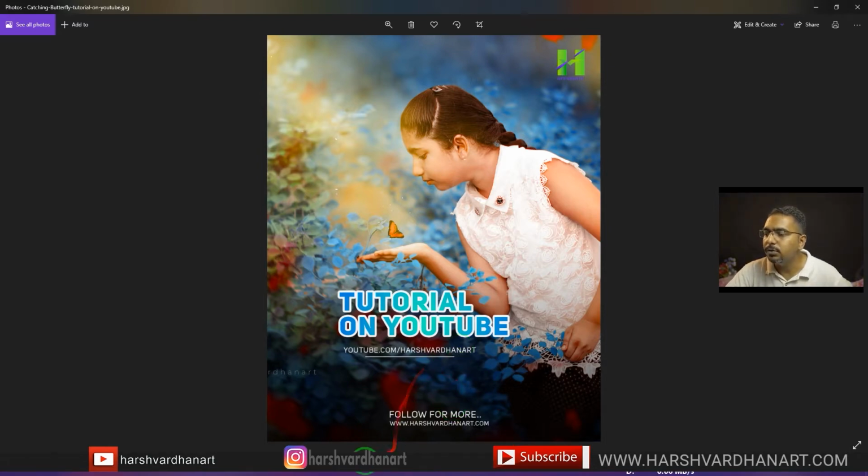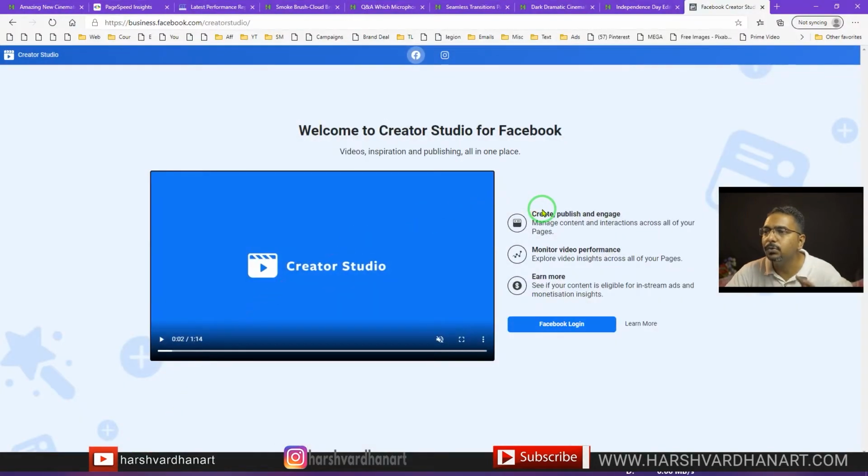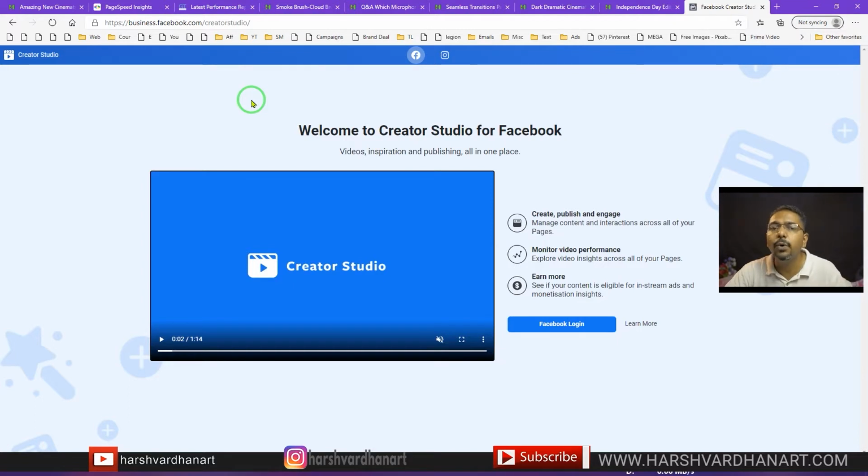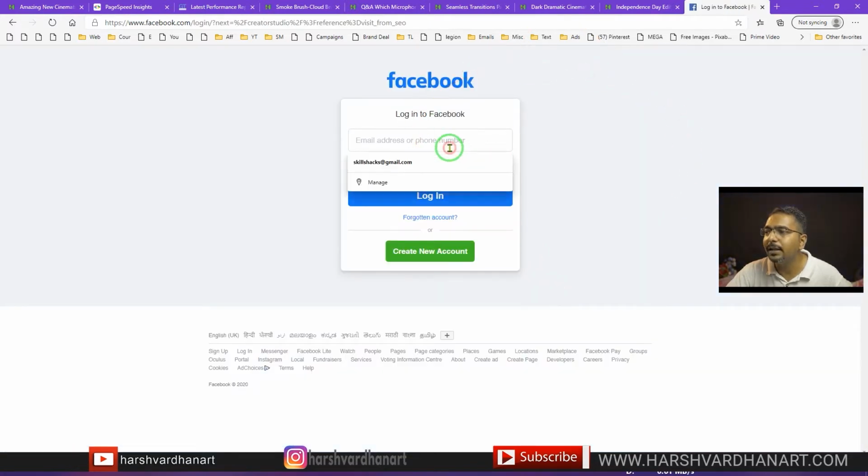In order to do this, you first have to go to the website called Facebook Creator Studio. If you Google it you will find it, otherwise the link is in the description section below. Go ahead, click that and sign in with the Facebook login option. Just click on the Facebook login, enter your Facebook information, and then click login. If you don't have a Facebook account, just create a new account.